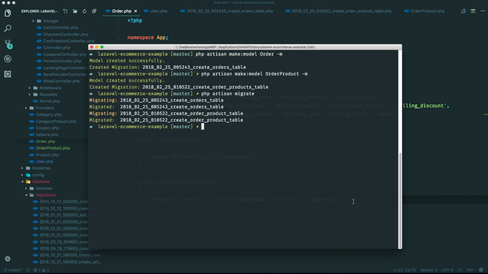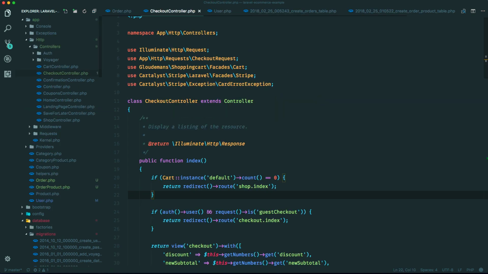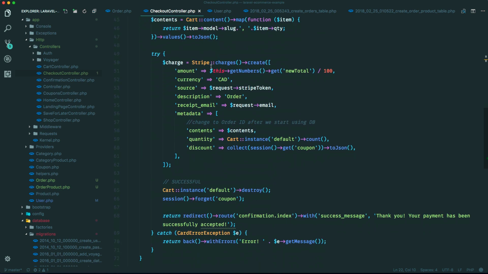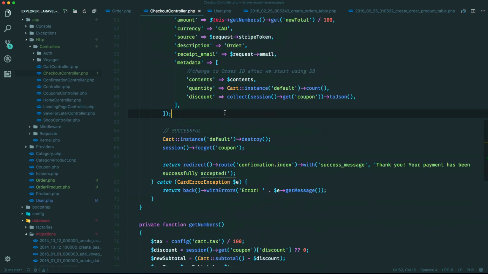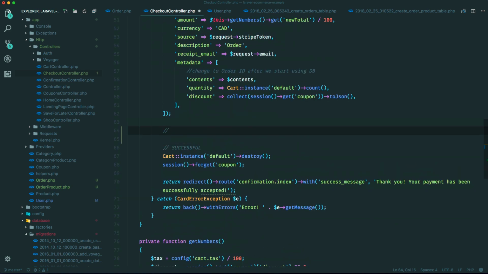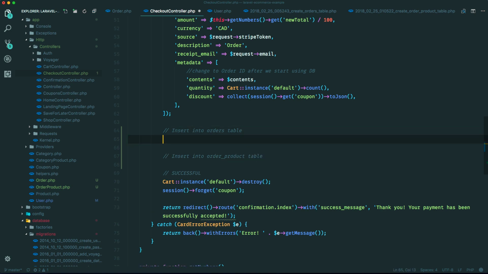Okay, now let's put this to use, and whenever a checkout is complete, we want this to go into our orders table. So let's go into checkout controller, and where is it? Right here is when it's successful. So right here we want to do two things. We want to insert into orders table, and then we want to insert into the pivot table or the product table.